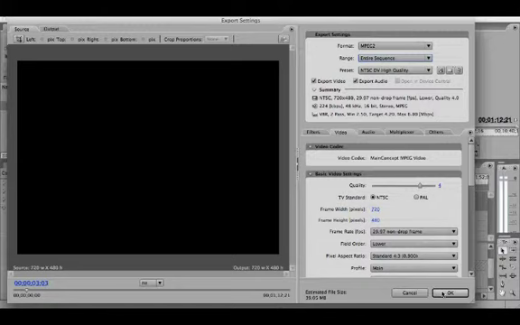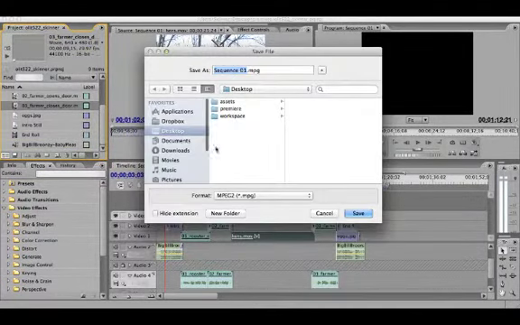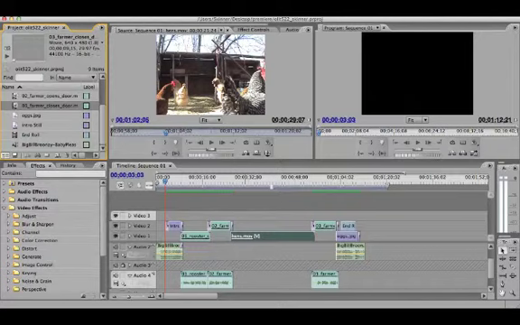Once you've chosen MPEG, you can go ahead and click OK. It's going to ask you where you would like to save your file, and I'll just save it to my desktop. And depending on the length of your project, this may take a while.